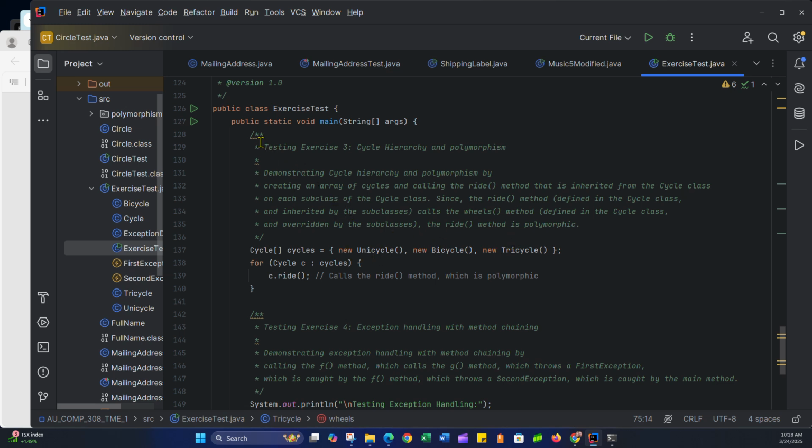You can read this in the Java file, and it basically says this is testing exercise 3, cycle hierarchy and polymorphism. I was going to say monarchy for some reason. Demonstrating cycle hierarchy and polymorphism by creating an array of cycles and calling the ride method that is inherited from the cycle class on each subclass of the cycle class. Since the ride method defined in the cycle class and inherited by the subclasses calls the wheels method defined in the cycle class and overridden by the subclasses, the ride method is polymorphic. That's a mouthful, but that's essentially what's happening there.